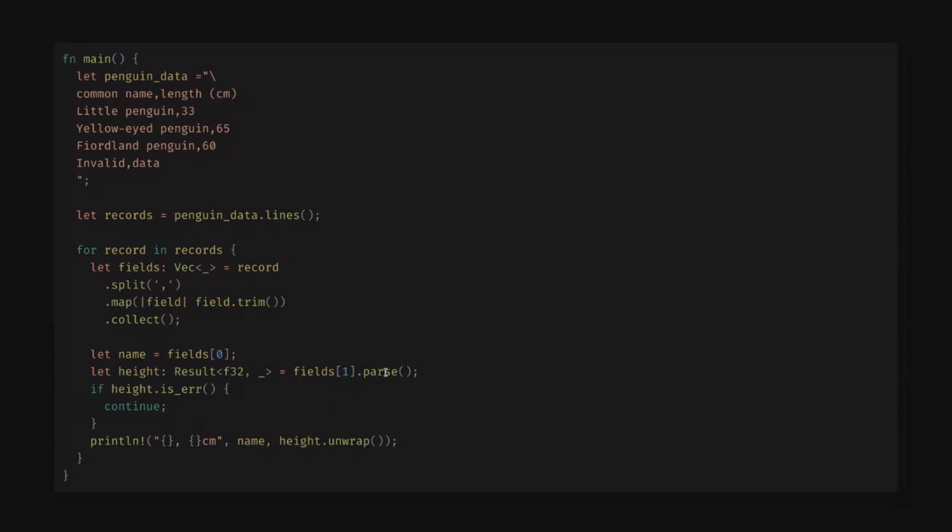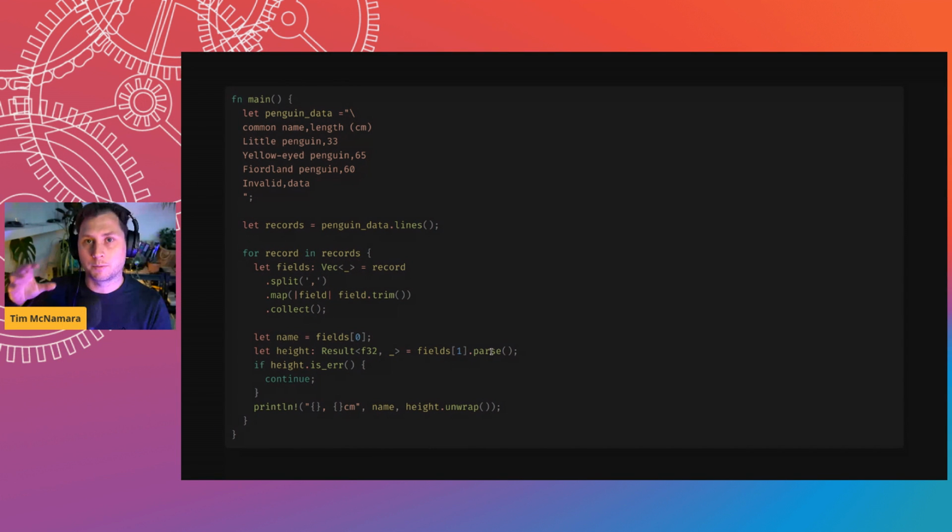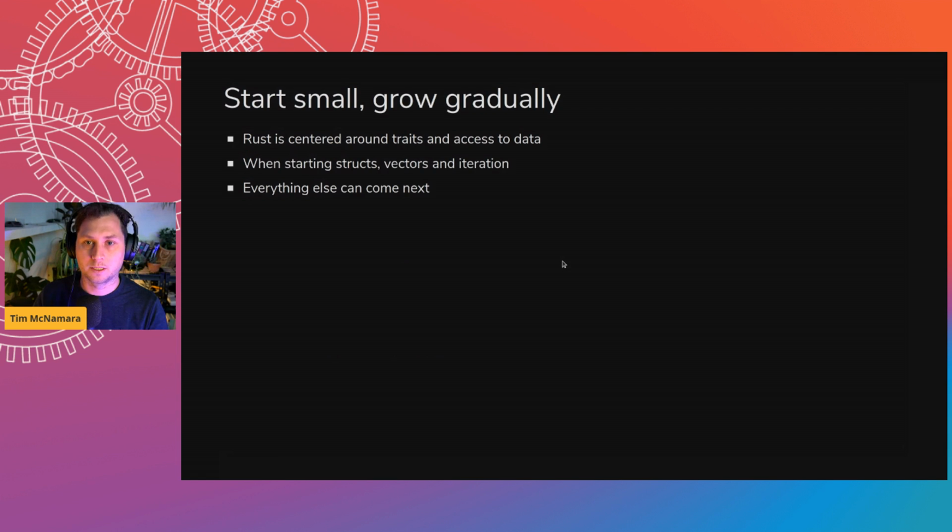If you build up from small examples, you'll be able to take on more and more complex programs quite quickly, I find. Okay, again, be smart, grow gradually. My view is that Rust is centered around traits and access to data. And so start with structs, vectors, and iteration. I would also include result and option in there as well, and everything else can wait or will come next.